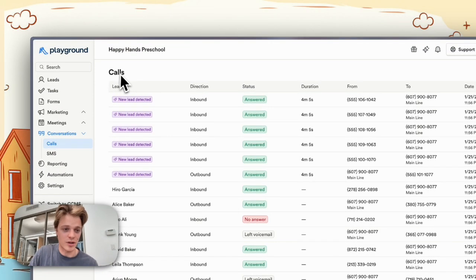So jumping into our CRM, we're here on the calls tab where you can see all of my calls that have come in. For these calls that the system doesn't yet recognize as an existing lead, it will have a purple badge indicating that a new lead has been detected.